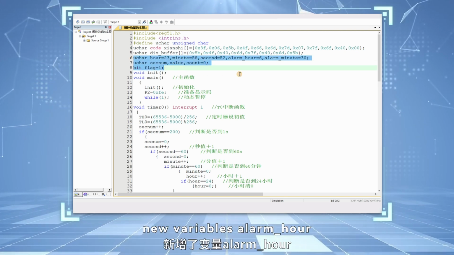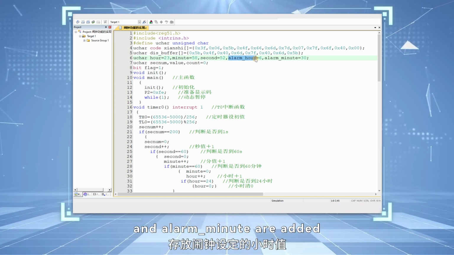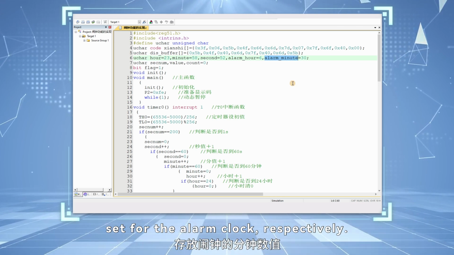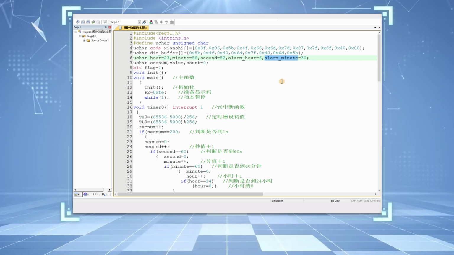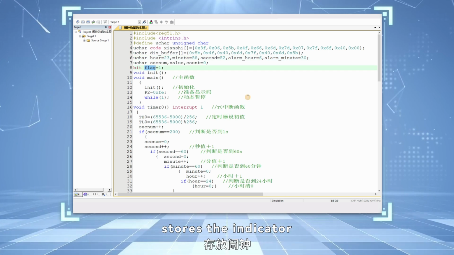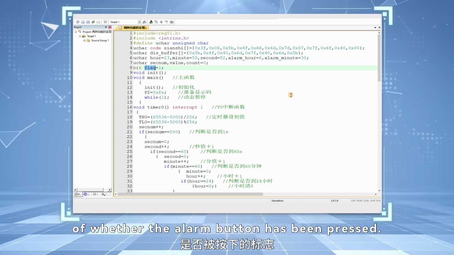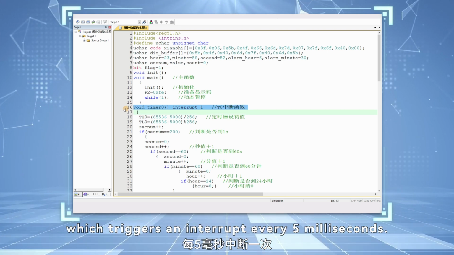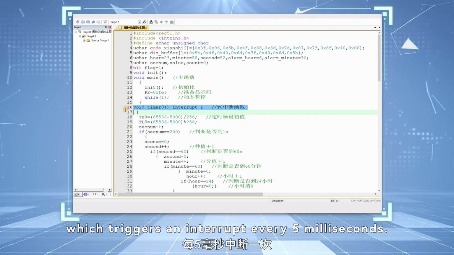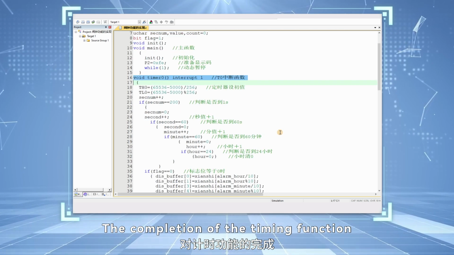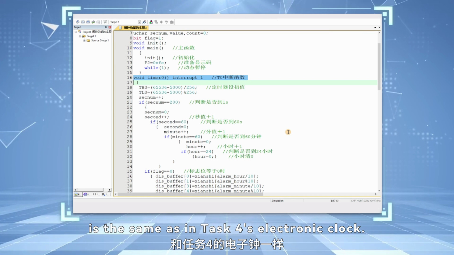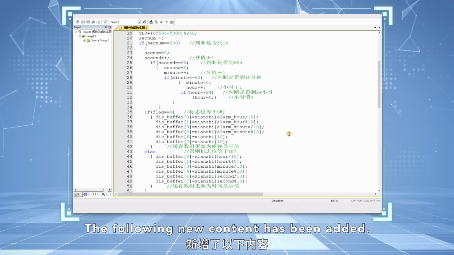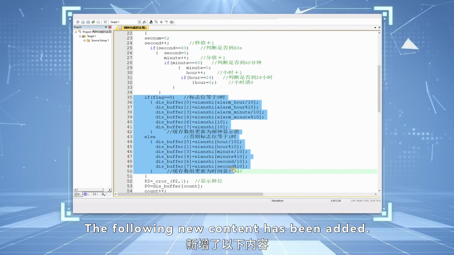During programming, new variables alarm_hour and alarm_minute are added to store the hour and minute values set for the alarm clock, respectively. The bit variable flag stores the indicator of whether the alarm button has been pressed. This is the T0 interrupt function, which triggers an interrupt every 5 milliseconds. The completion of the timing function is the same as in task 4's electronic clock. I will not go into detail about it again. The following new content has been added.